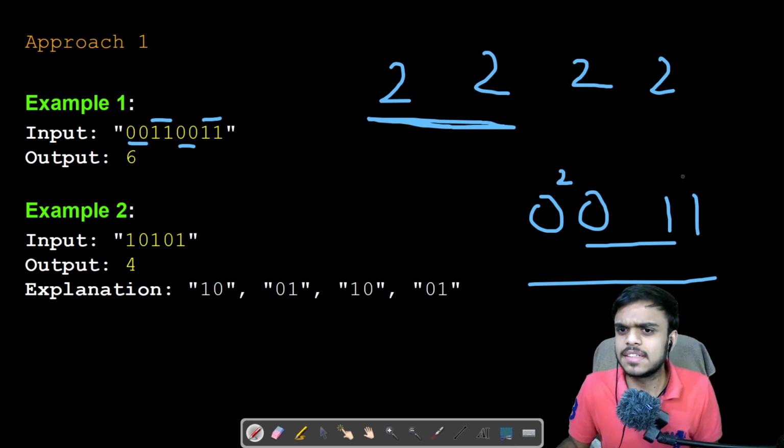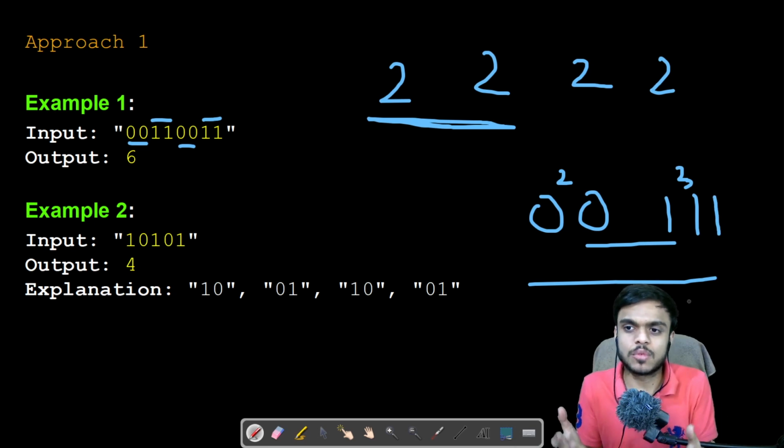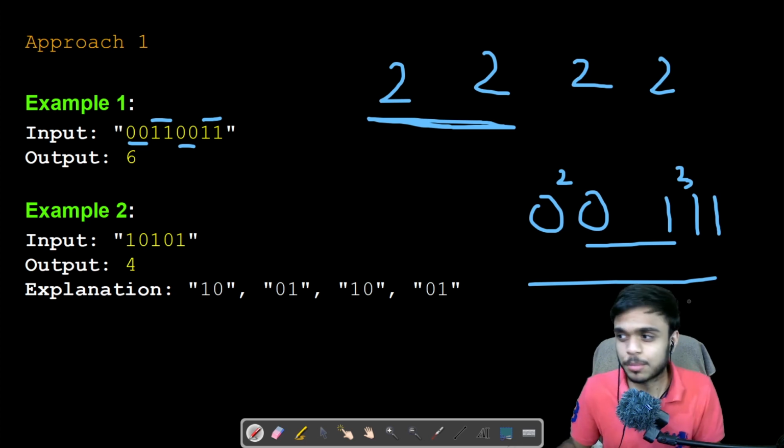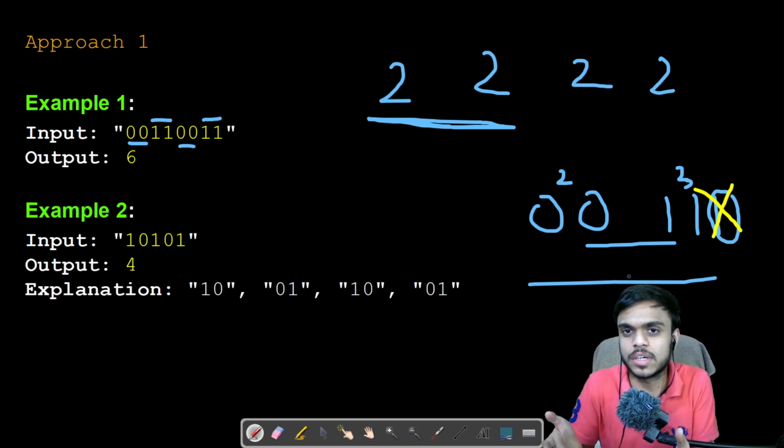Now rather than thinking of this, think that we have three ones. What would be the total number of substrings that are possible? In this case, the extra one that we are getting wouldn't be of any use because the number of zeros is just two. So the third one cannot be included.